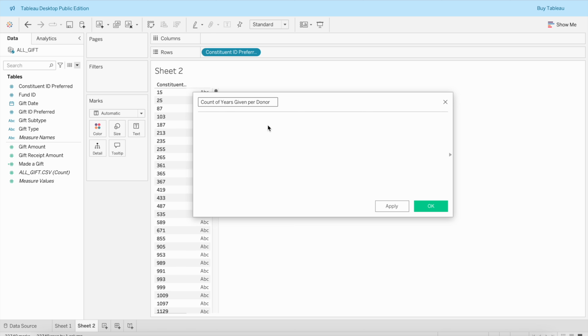Okay, so level of detail. What am I trying to do? What I'm trying to do is for each constituent, I want to get a count of if they gave a gift in each year. Okay? So let's go ahead and take a look at what that looks like. I'm going to type the word fixed because I'm fixing my analysis on the constituent ID, the donor.